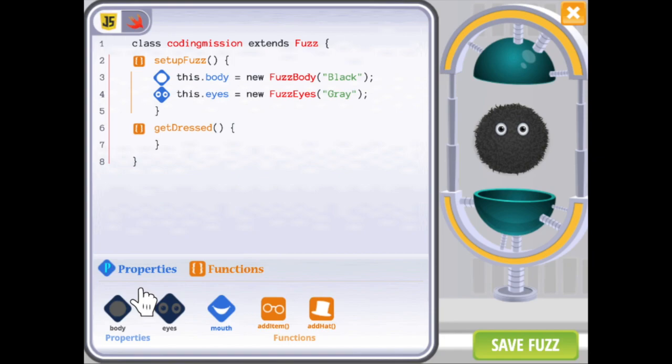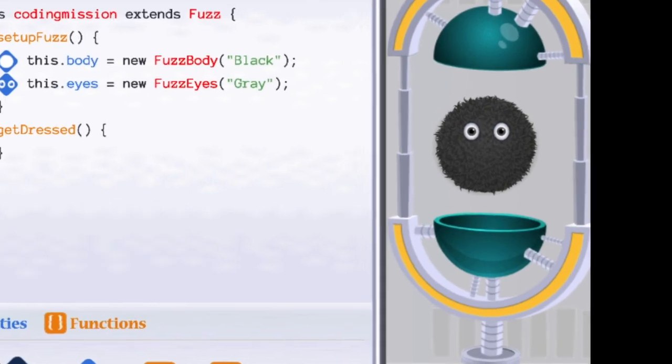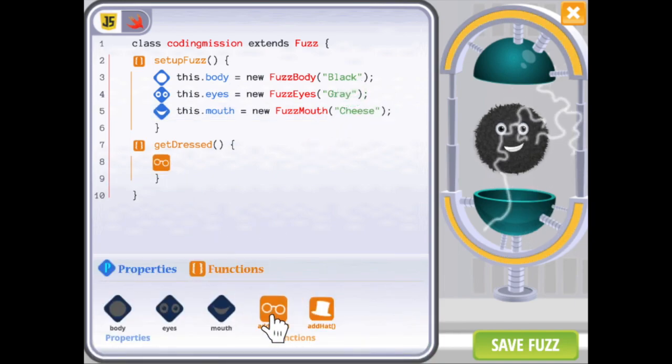For example, if I only choose a body and eyes, then I've selected properties from 2 categories and have added 2 lines of code. And a silly looking fuzz that's incomplete. You can fix that by building the rest of your fuzz.